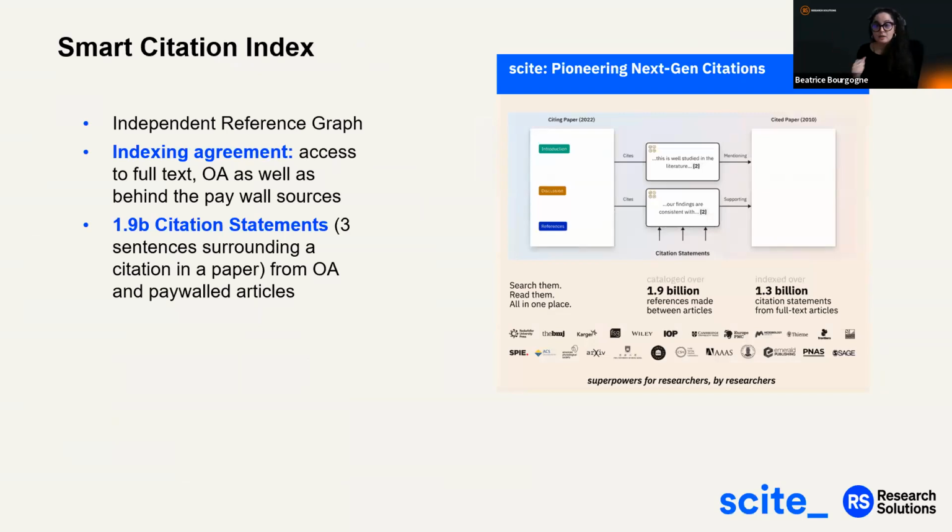Moving on to what we did after those 5 years. We were able to create an independent reference graph, which is now close to 2 billion references, thanks to those indexing agreements and publishing partnerships. We're able to use the full text. This means that we can use open access, of course, like everyone else, as well as sources behind the paywall to extract those citation statements. As you quickly understood, those citation statements are a cornerstone of the Scite approach, and they basically tell you if a paper is good or not.